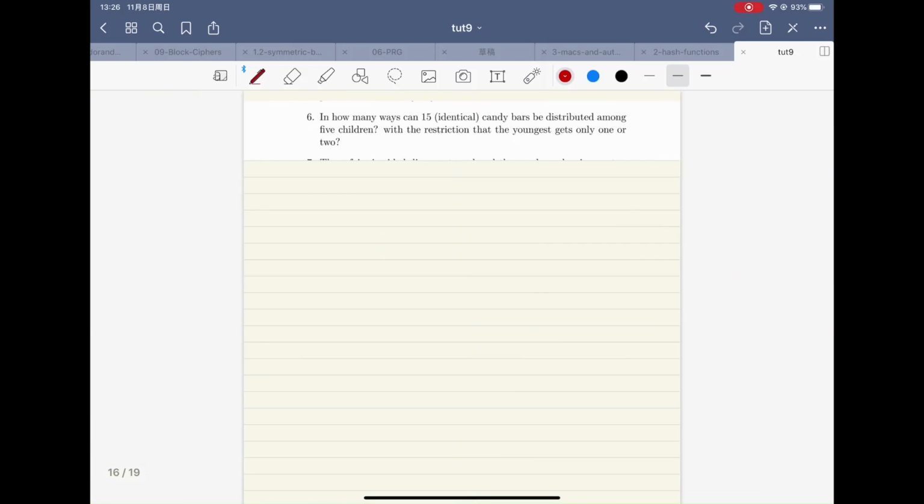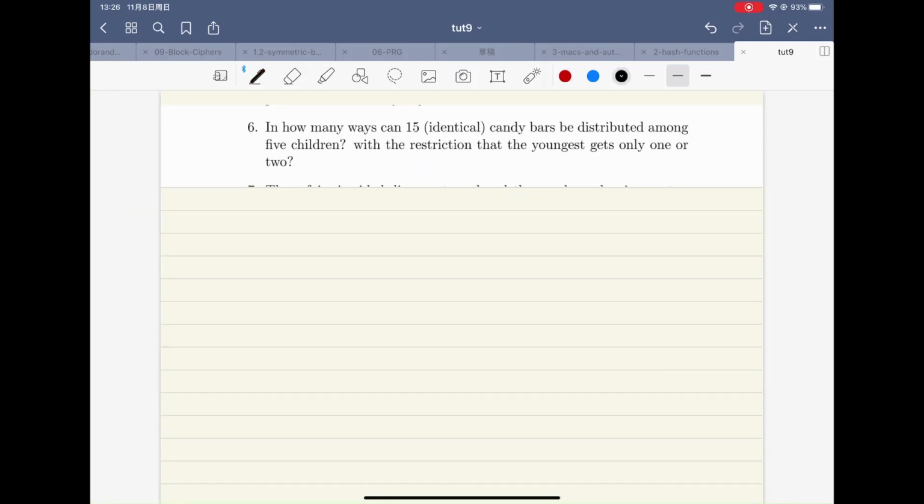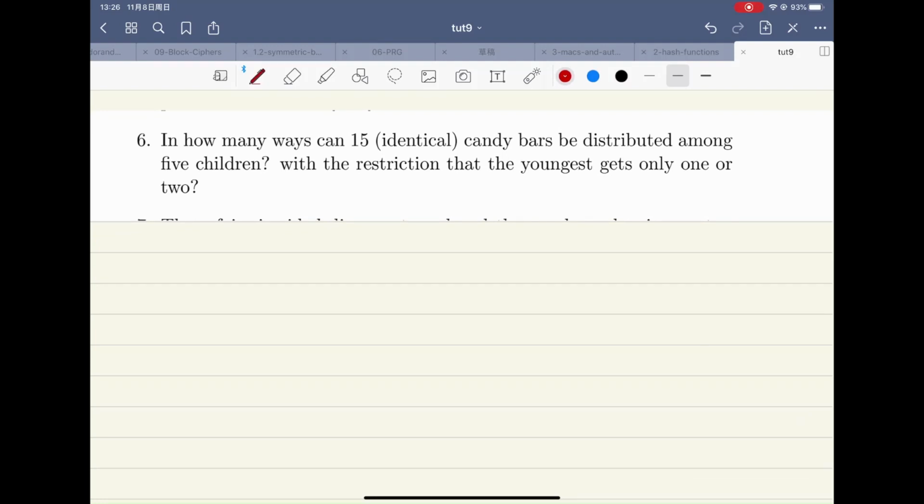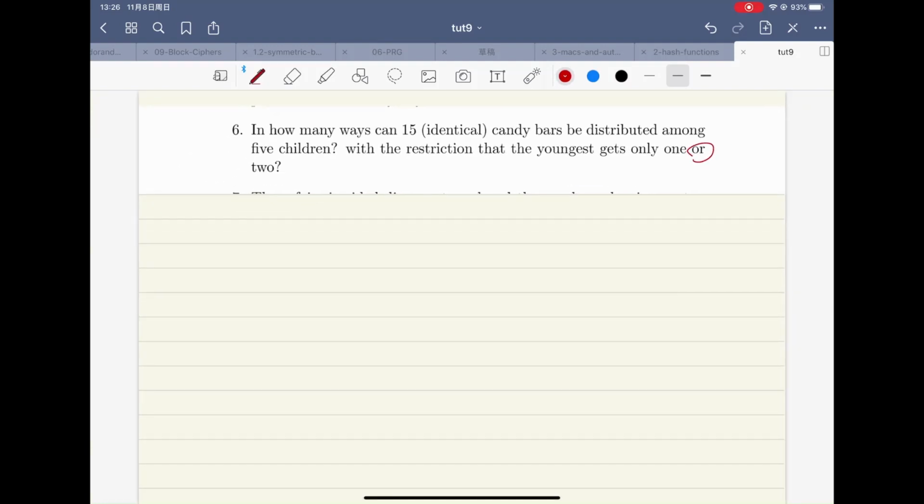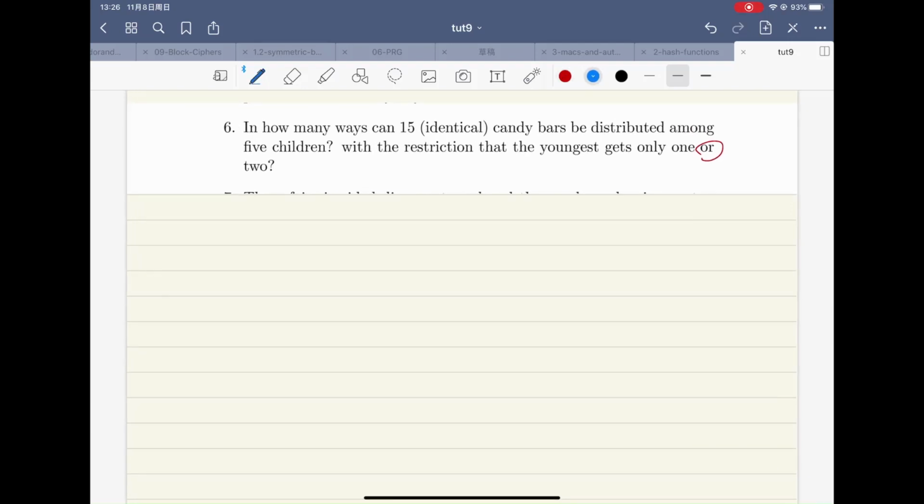Right, let's go back to question 6. In this question, we have an OR here, which means we have to split it into 2 conditions, and we sum up the possibilities. So the first scenario, we have the youngest get only 1. If the youngest gets only 1, we can consider that it distributes 14 identical bars to 4 distinct children.